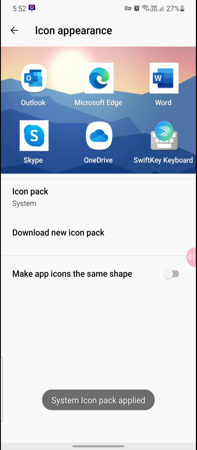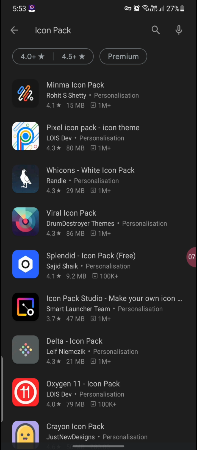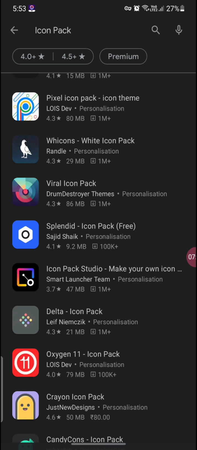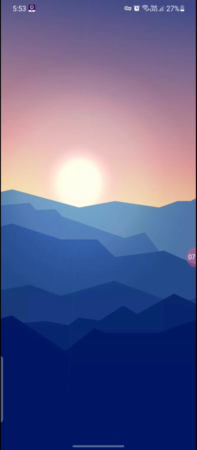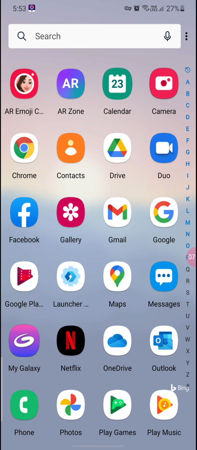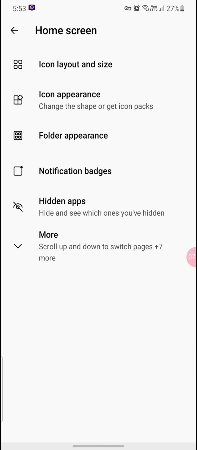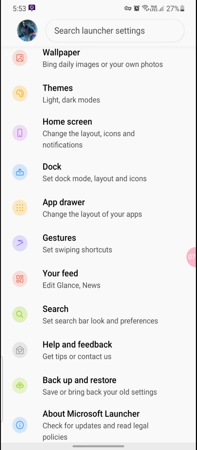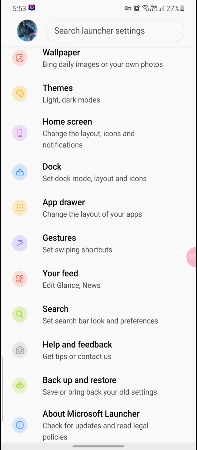And if you don't want these types of icons and you need another icon pack, you can click on download new icon pack, and first you can choose any one of them. It's supported by the Microsoft Launcher app. Okay, and you need to download it, and it will work. So now let's come back to our normal screen, and from launcher, let's go back, and from here you can see dock. This is not a very useful option for me, so you can use it for yourself.